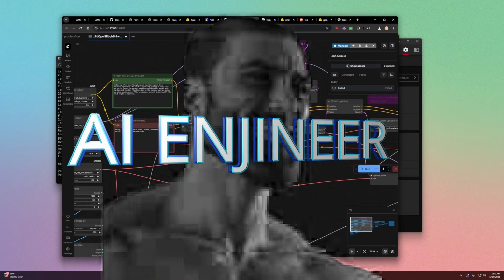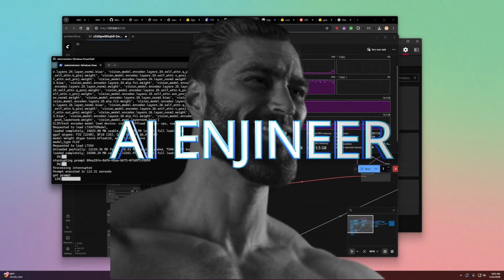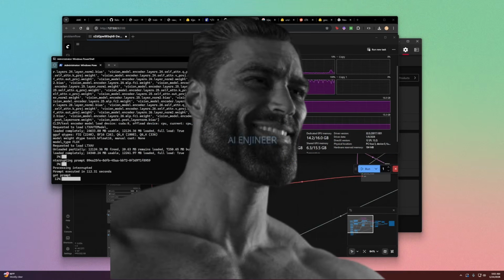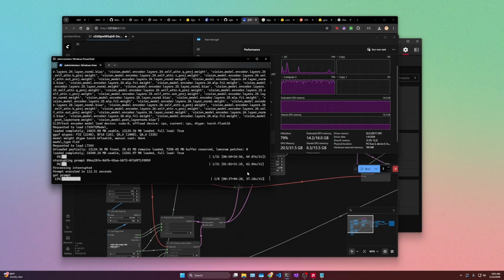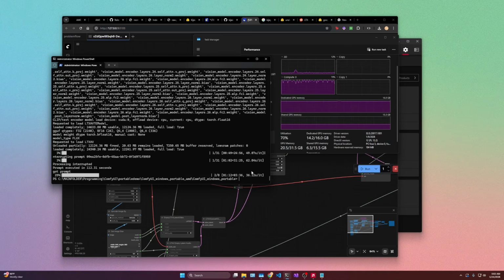Let's run again with the 8 steps. Okay, so 37 seconds for the first iteration. Hopefully the second will be faster. The second was 36 seconds. So I went ahead and just stopped that because it's too long.